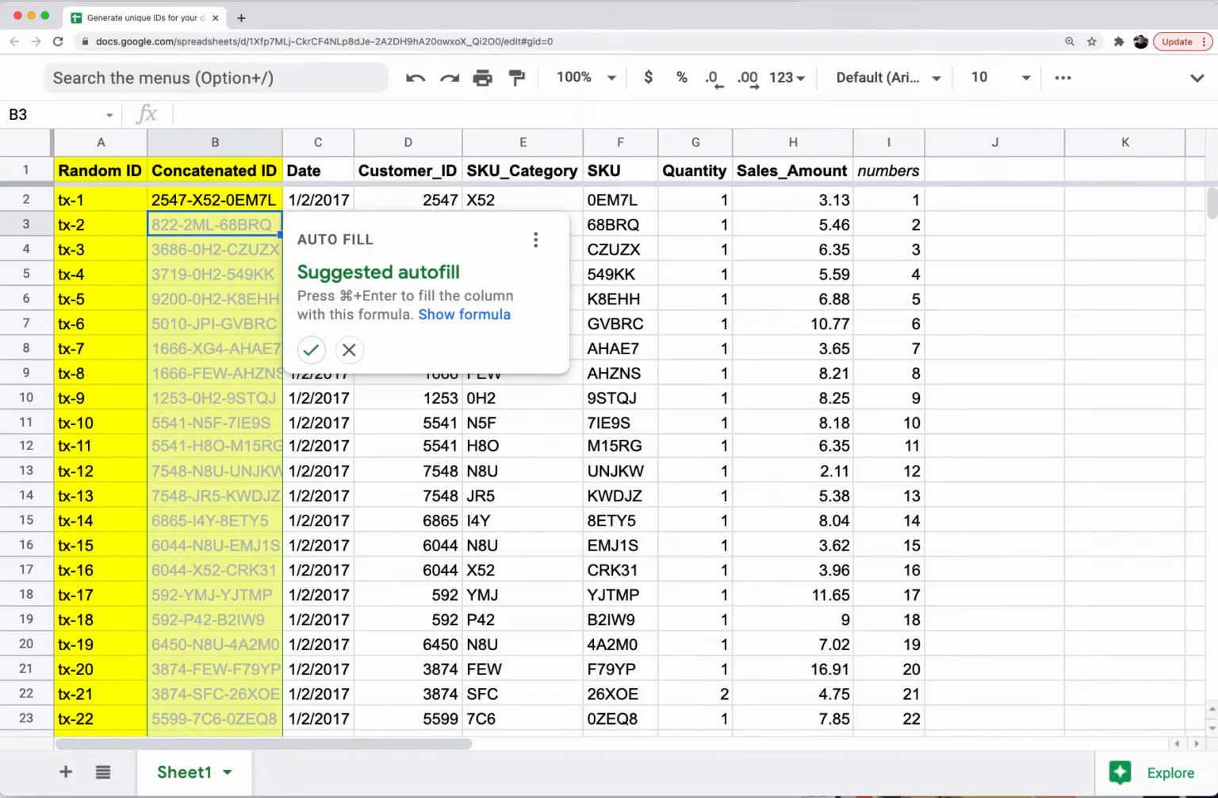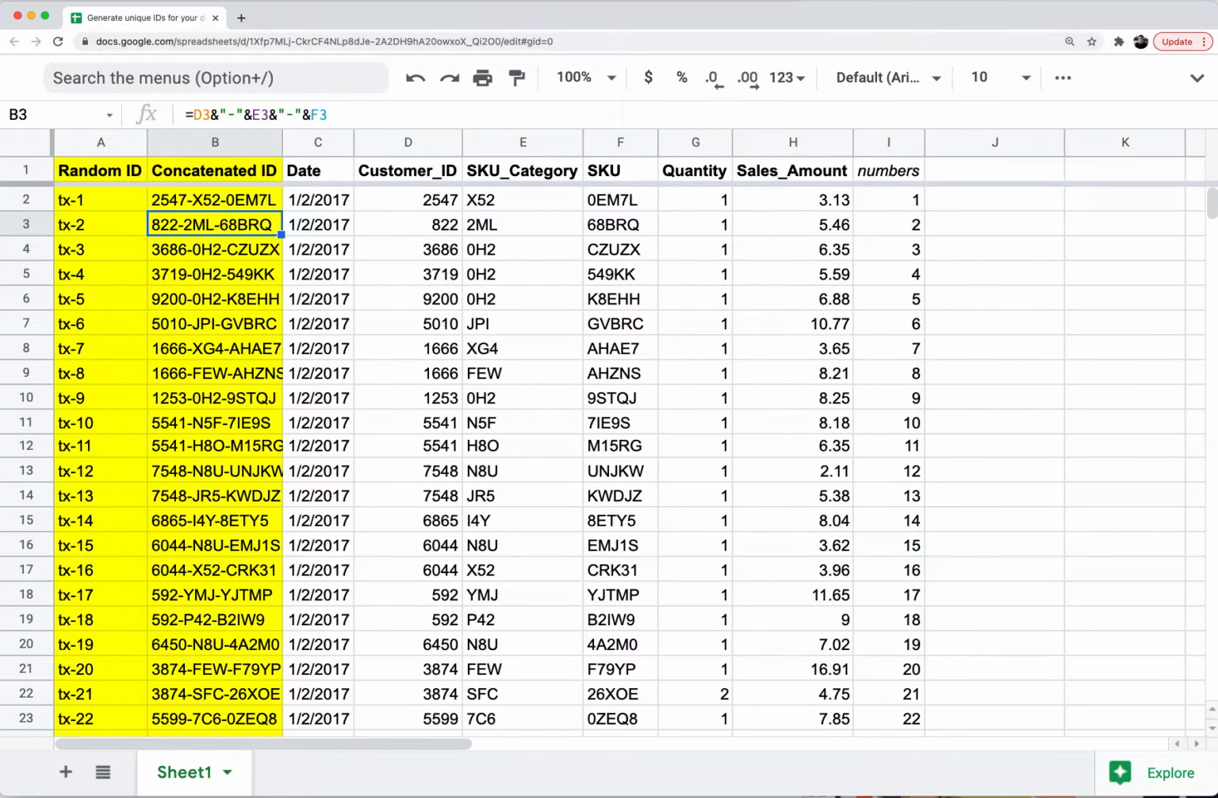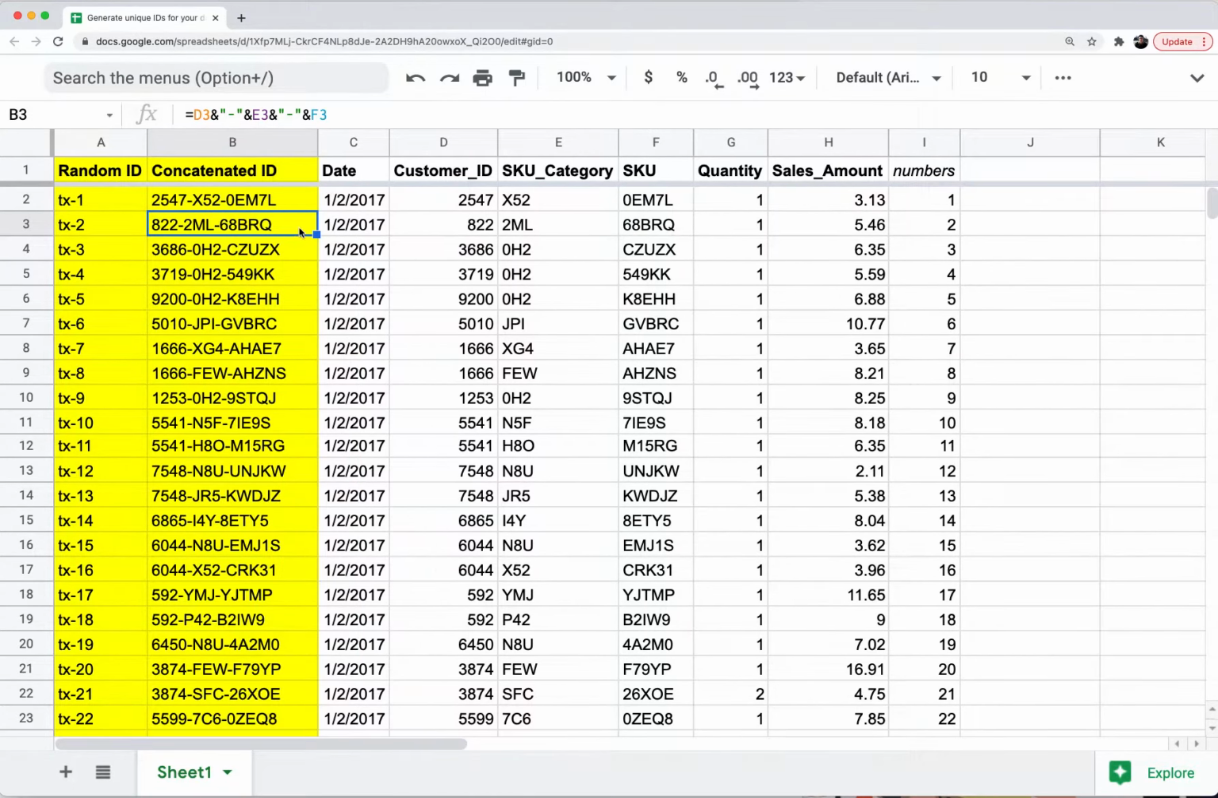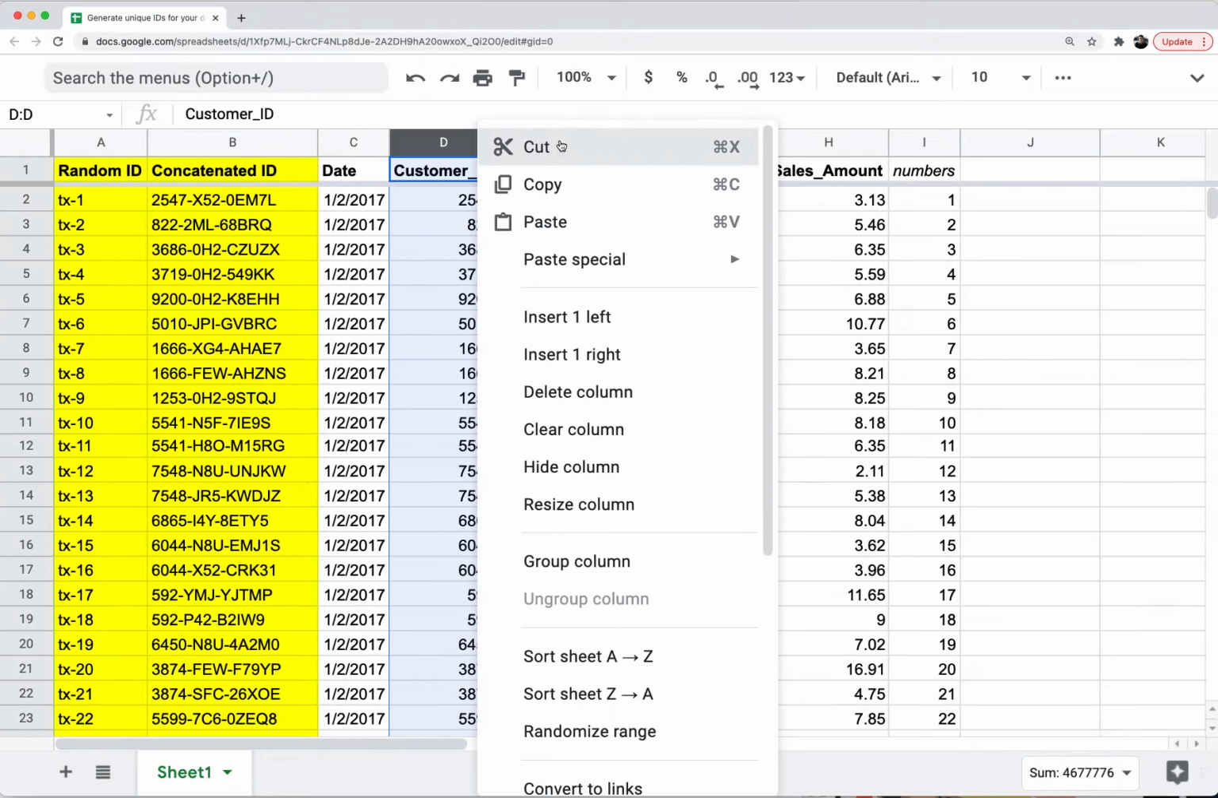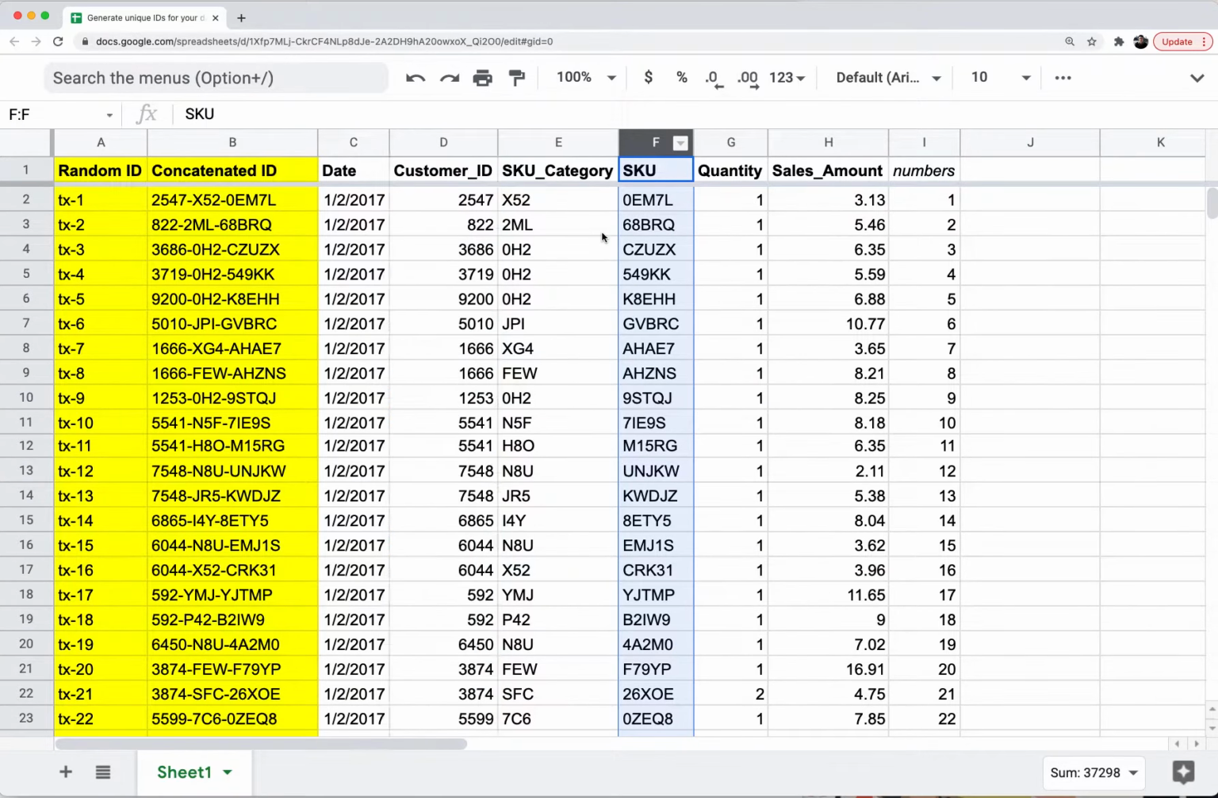and I'm just going to do the autofill here that Google Sheets suggests. And you notice here how my concatenated ID looks unique, but all it really is, is adding together the customer ID, the SKU category, and the SKU columns. It creates a unique ID that consists of all these three columns. So this looks like a unique ID, but again, you have to check to see if there are any duplicates.